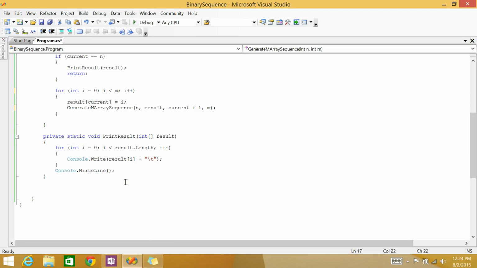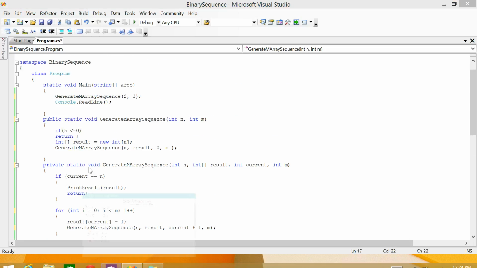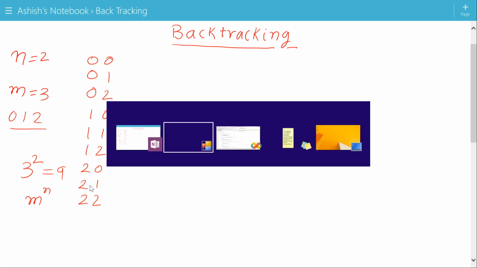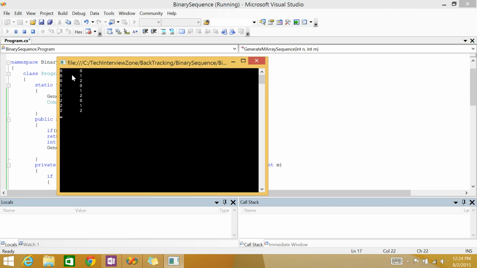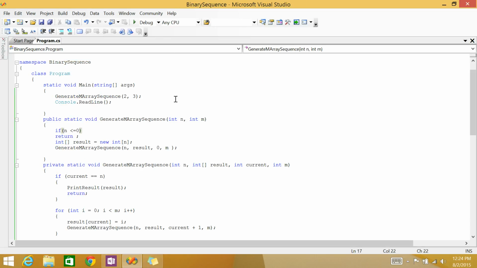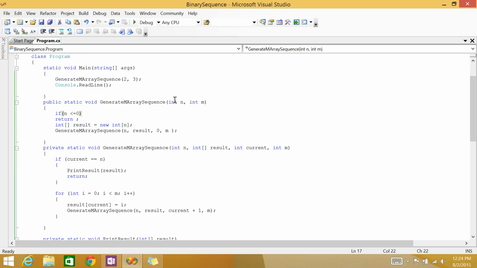So when we run this, we should get all these values. Let's run this and see if this works. Okay, so 0 0, 0 1, 0 2, 1 0, 1 1, 1 2, 2 0, 2 1, 2 2, which is the expected result. So as you can see, we just changed one value m, and then we can get an M-Ary sequence of size 3.